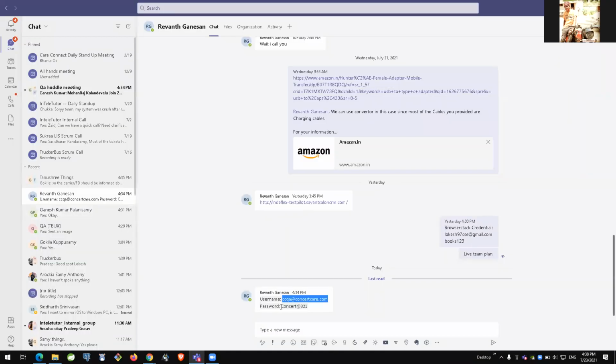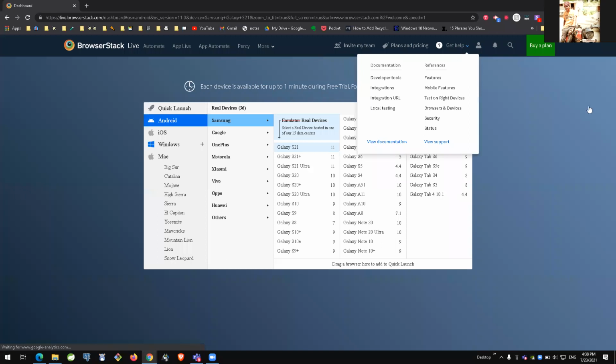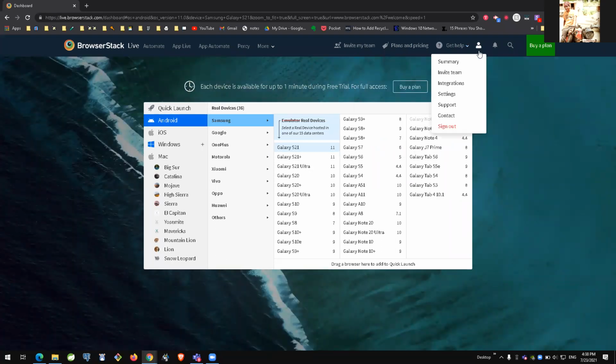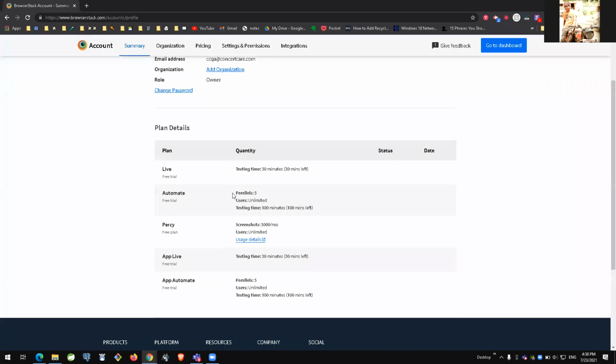Password is content@321. Okay. This is the dashboard. If we want to know which plan we are currently using, we can go through the summary section. Inside that summary section, we can see the plan we are currently using.